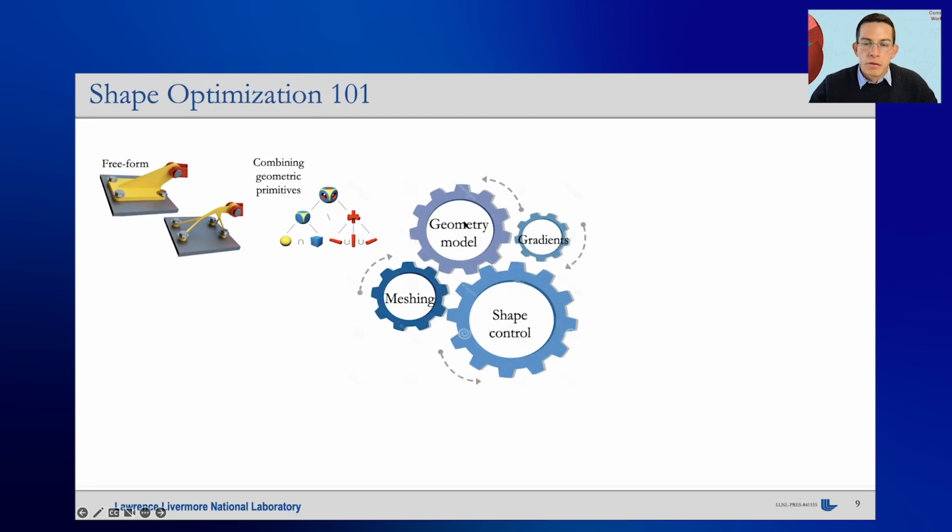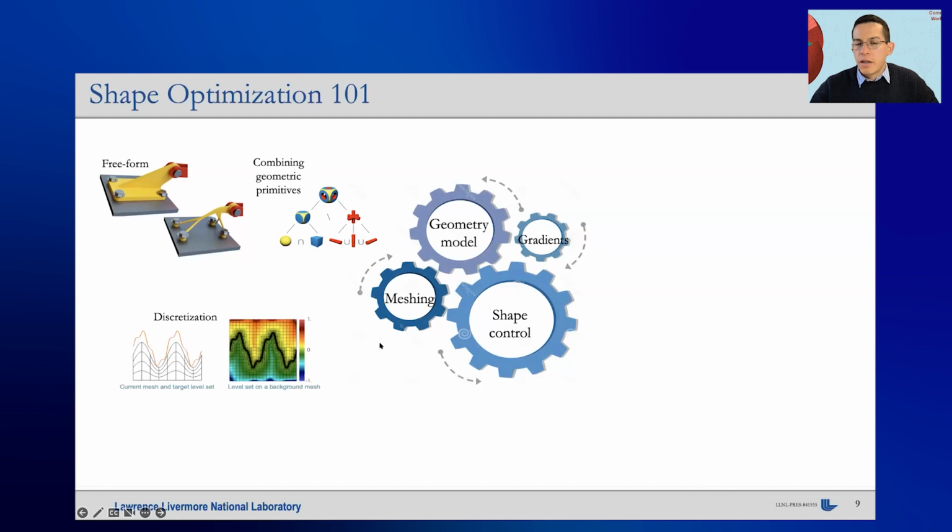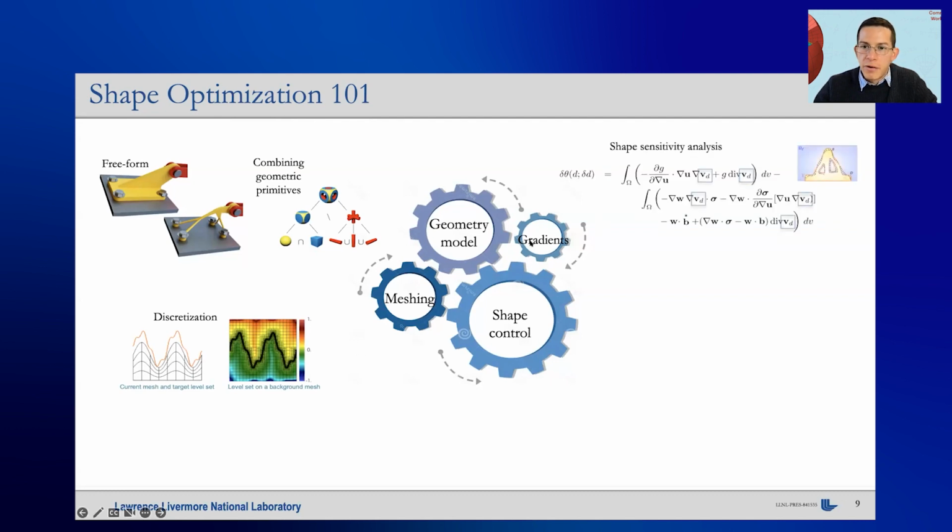So the geometry model is something that you have to take into consideration as part of your optimization framework when you solve a shape optimization problem. In terms of meshing here, we leverage MFEM's TMOP functionalities. I'll talk more about this in the next slide. And in terms of the gradients, of course, if you do gradient-based optimization, there are some equations associated with it. Since we're at lunchtime, I'm not going to spend too much time showing more equations. I think you have seen enough.